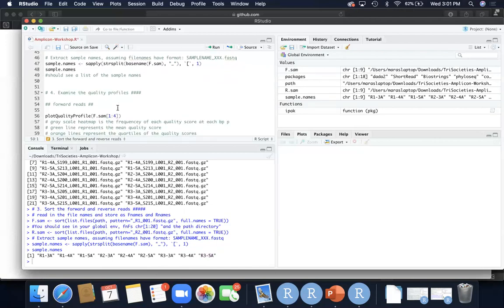So what we've done so far is we've basically told R, okay, these are the files that we're going to be working with, and these are how we want to name the files. But we haven't actually started to look at the quality of what's in those files, right? Like we haven't started looking at the actual sequences yet, and that's what we're going to do in step 4.